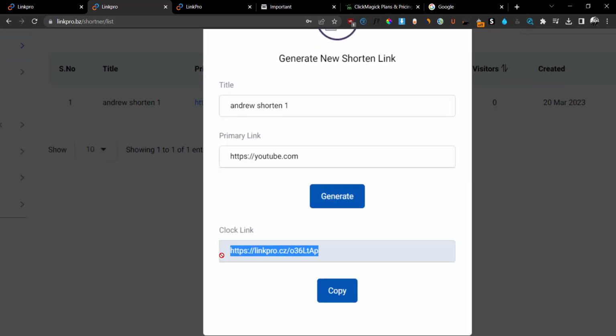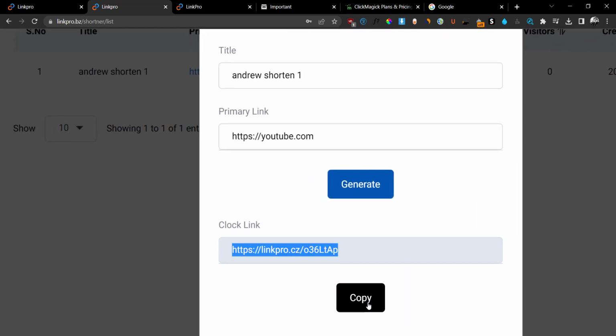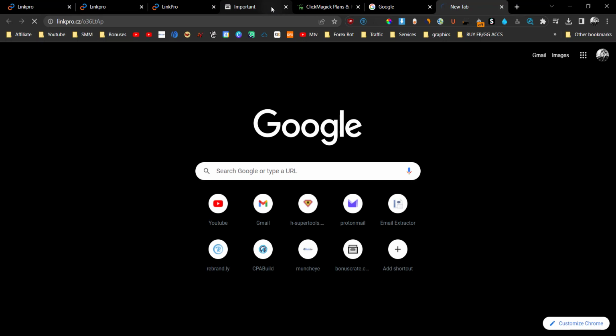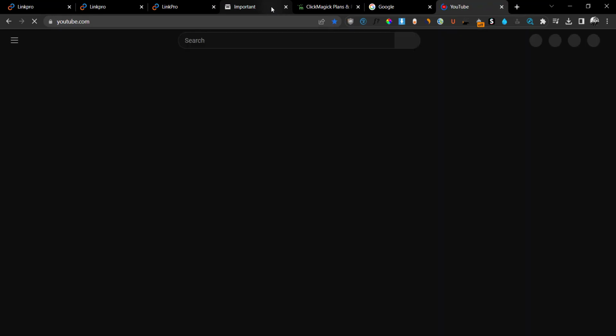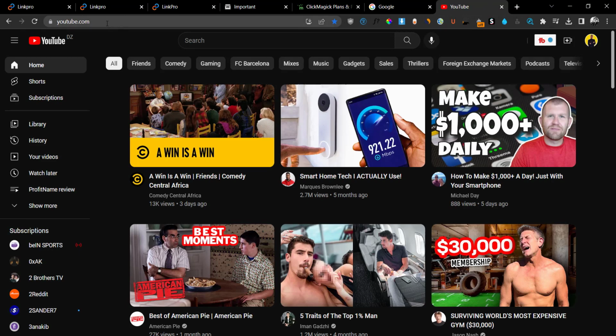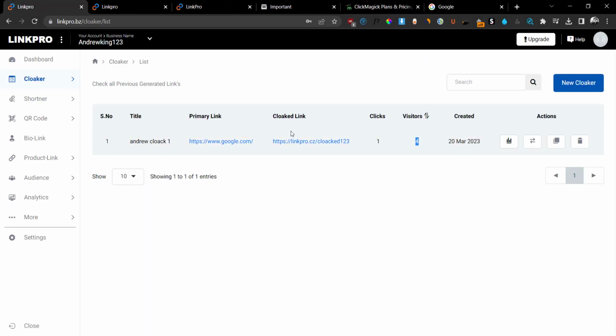And as you can see, we have our cloaked link here. I can click on copy to copy my cloaked link, and I can open up a new tab, and if I paste this here and click on enter, you can see it's going to redirect me directly to YouTube. Right here on the top right hand side, you can see that this is the YouTube domain. So this tool works just fine, like the other tool.